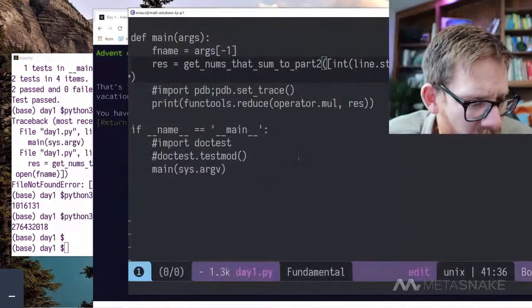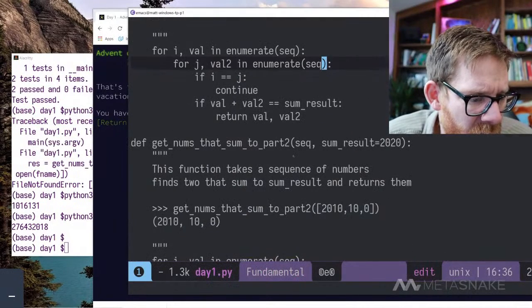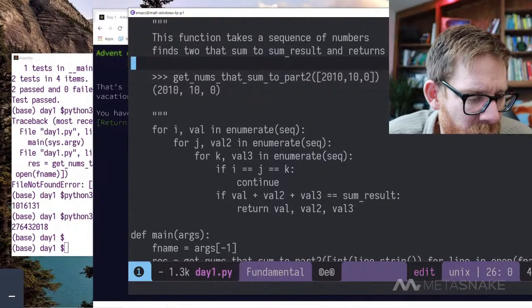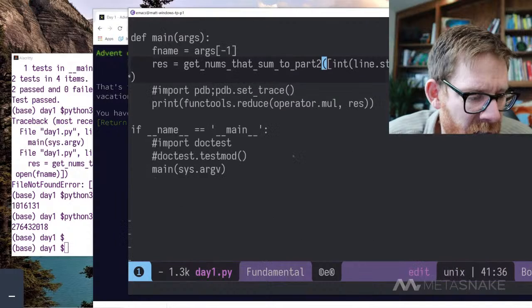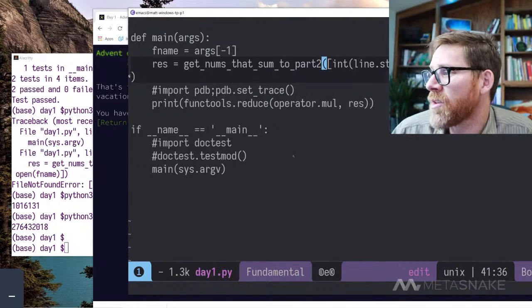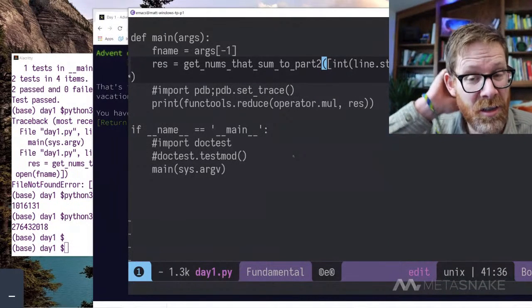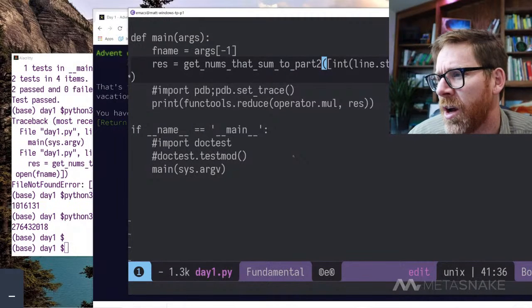So hopefully this was useful to you. You saw that I took the previous one. I just added another for loop in here and changed that. I didn't need to change the other logic because our other logic was using this reduction that you can pass a sequence of however long. It's just going to give you the product of everything in that sequence.